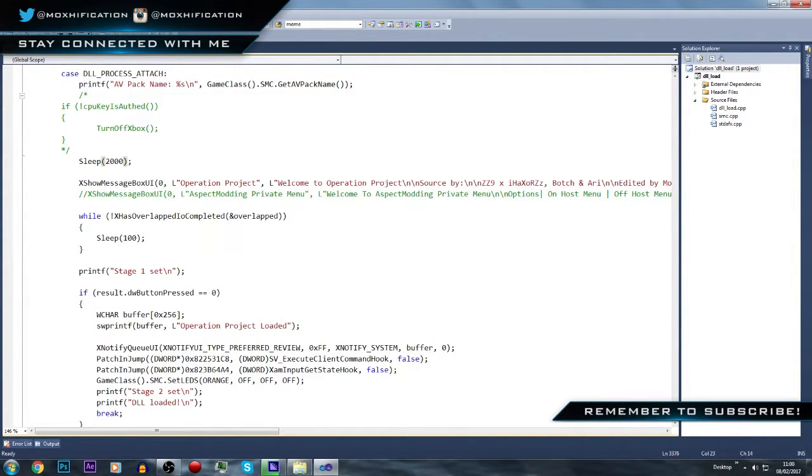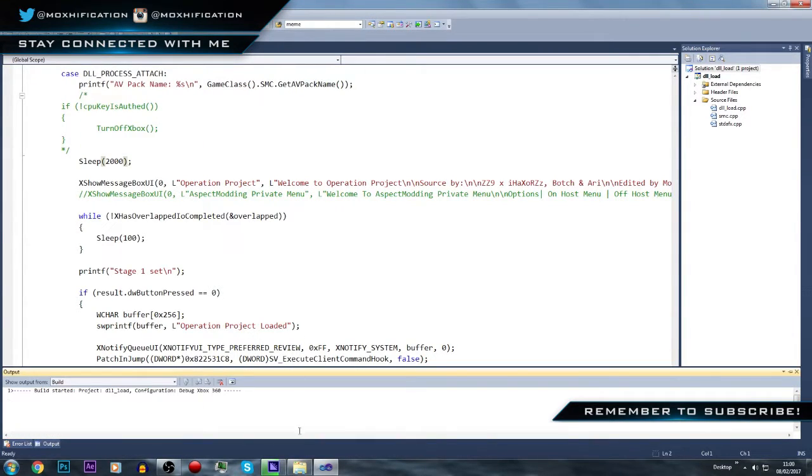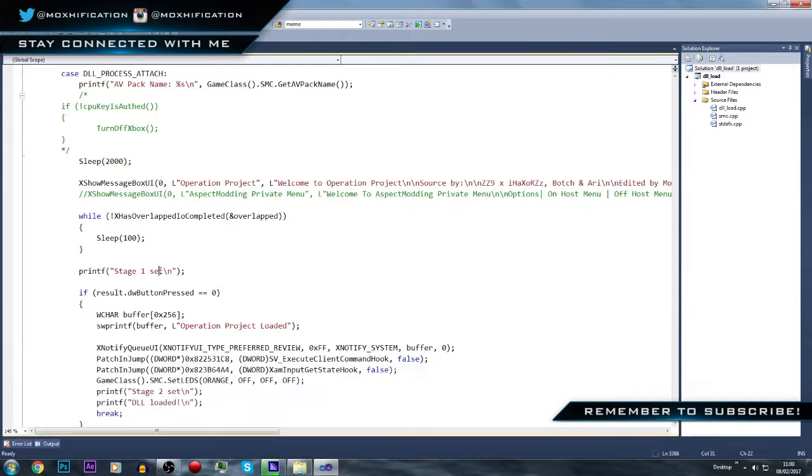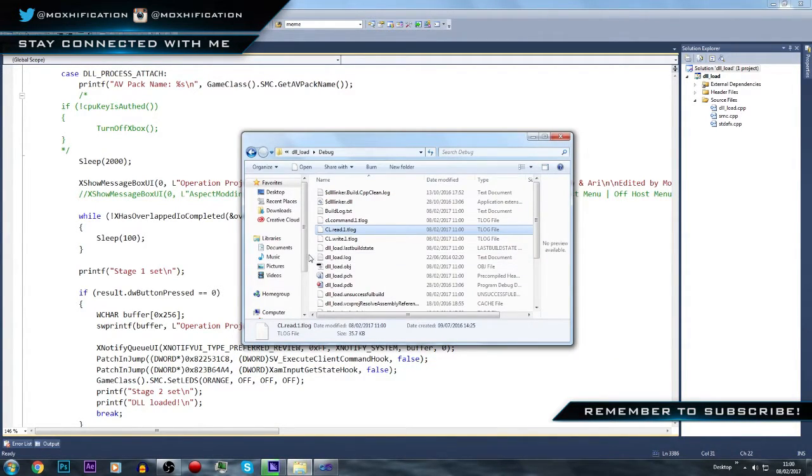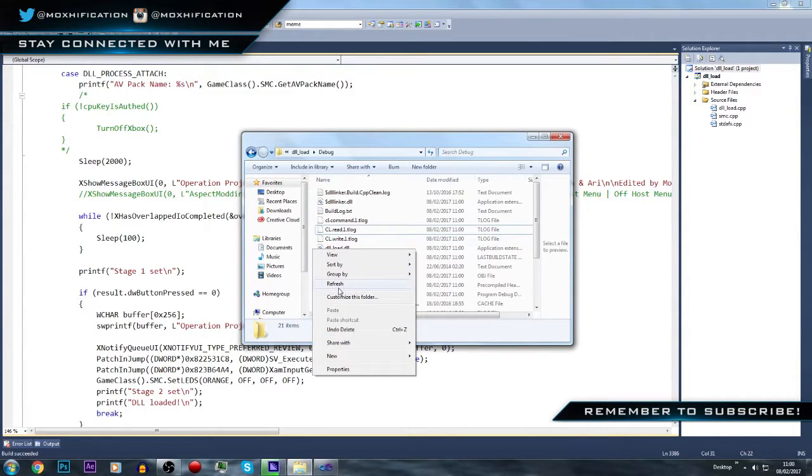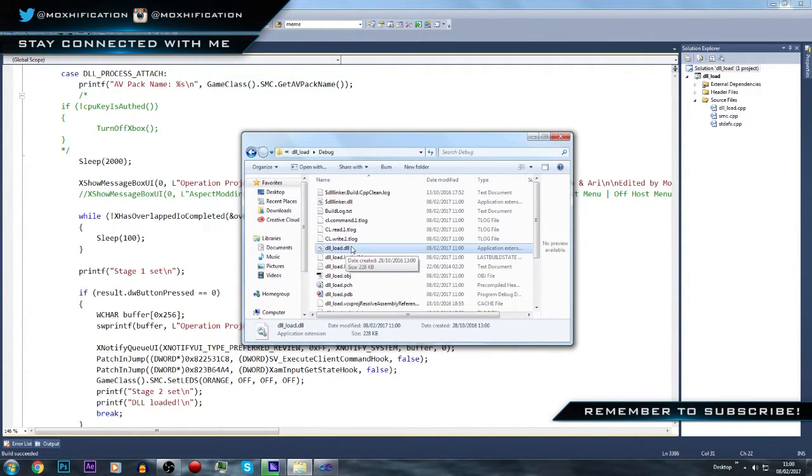To build it, all you want to do is come over to build DLL underscore load, and then that will go through its steps and it will build it. So if we refresh this page, there you go. There's a new one there, and that's the most up-to-date version of this menu.